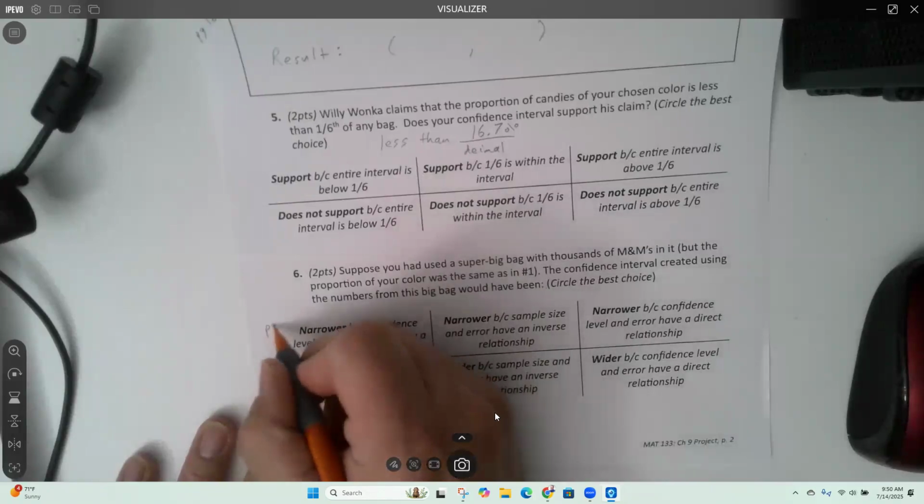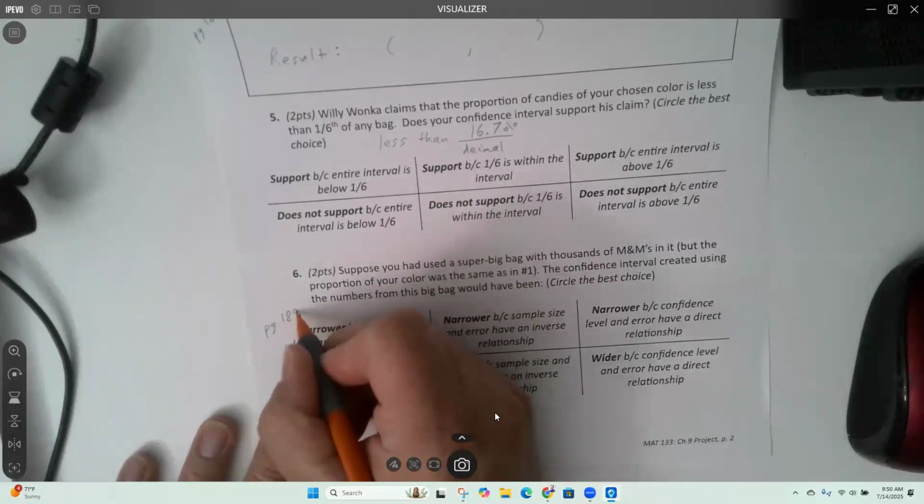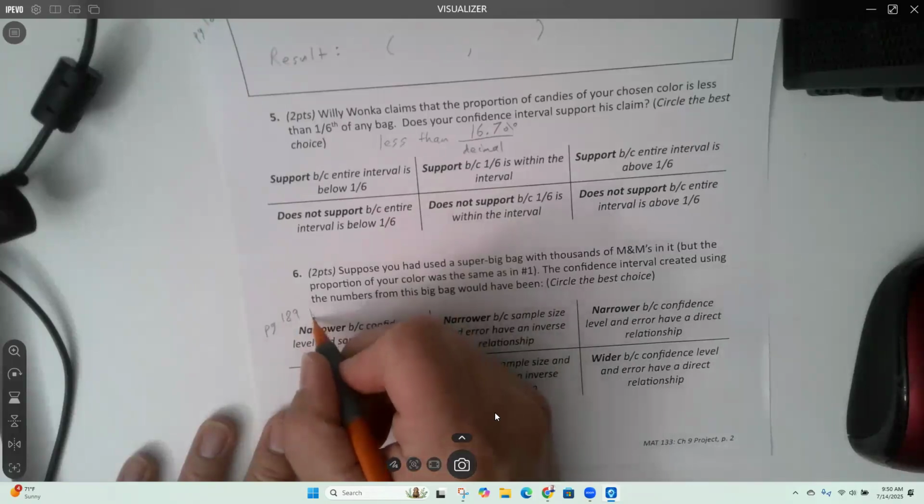You'll find that information in our course pack, page 189 at the very bottom.